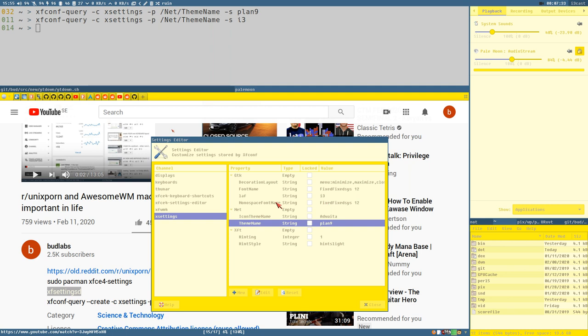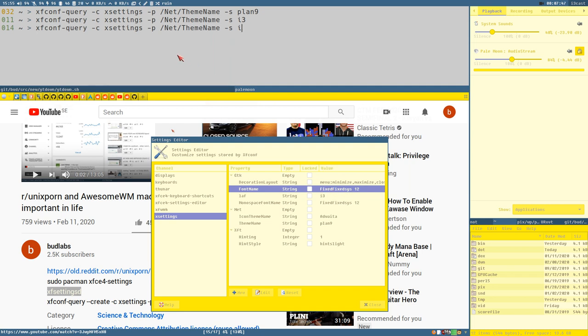And here we can also see that we have some more settings. For example, the font name and the monospace font name. If you want to change font, then you have to specify this property and then name the font like this. Meaning, if we wanted to change font here to, for example, Go Mono, we do Gtk FontName, and it is this here, so /Gtk/FontName, then -s to add a value, and we add Go Mono, and then specify the size also like this.